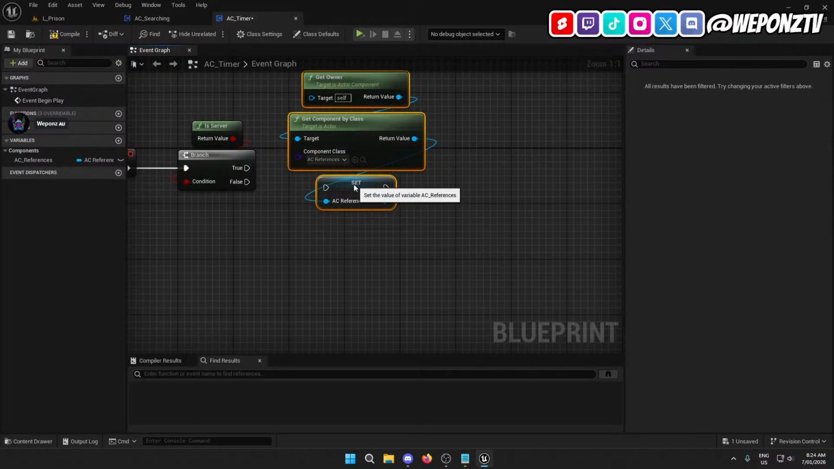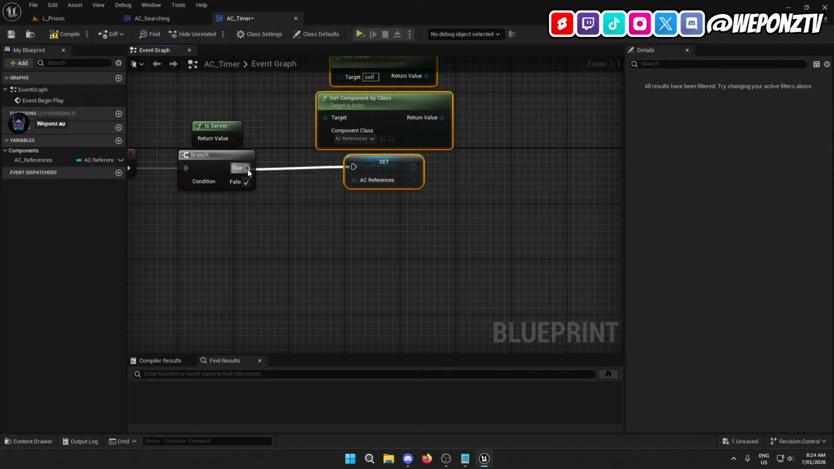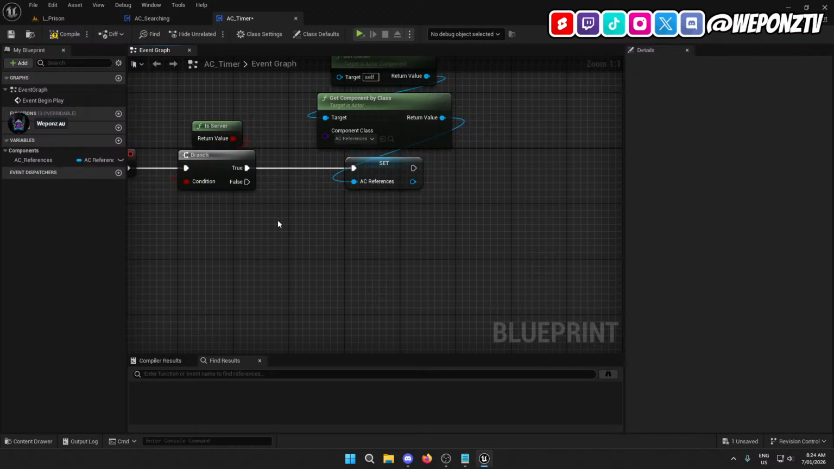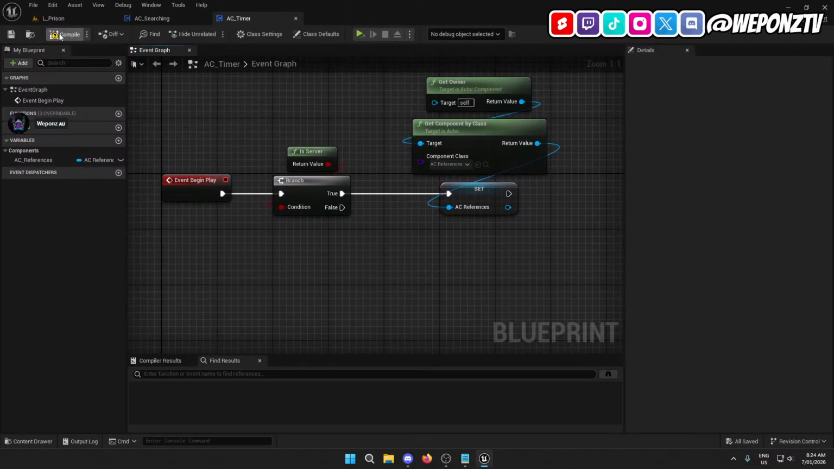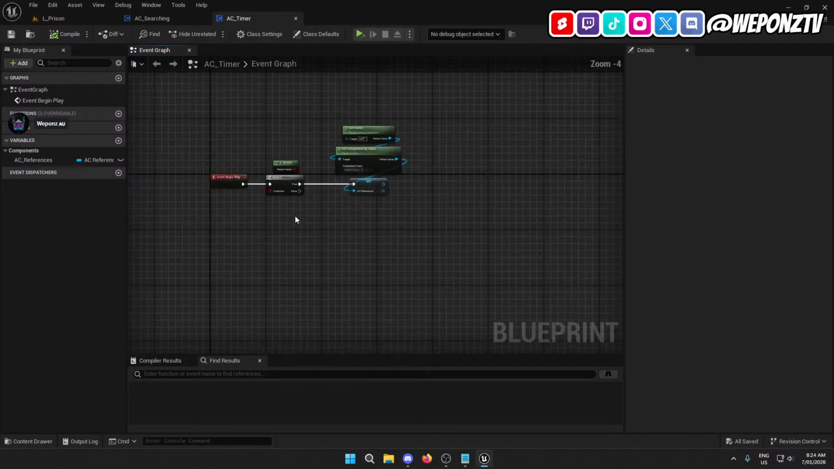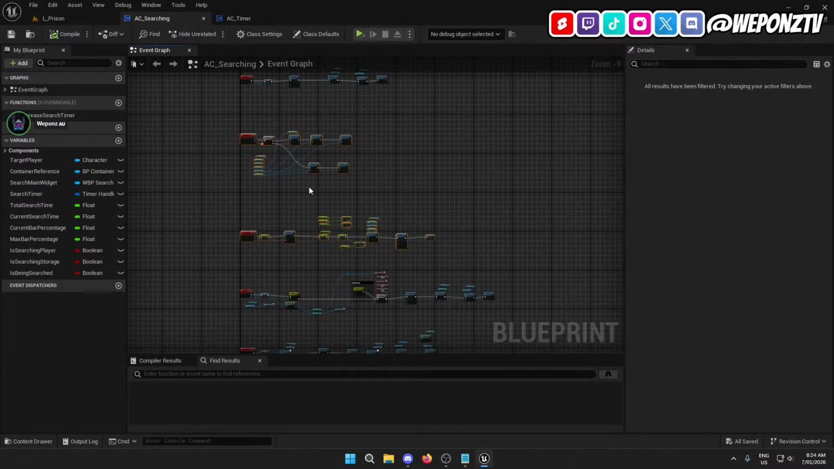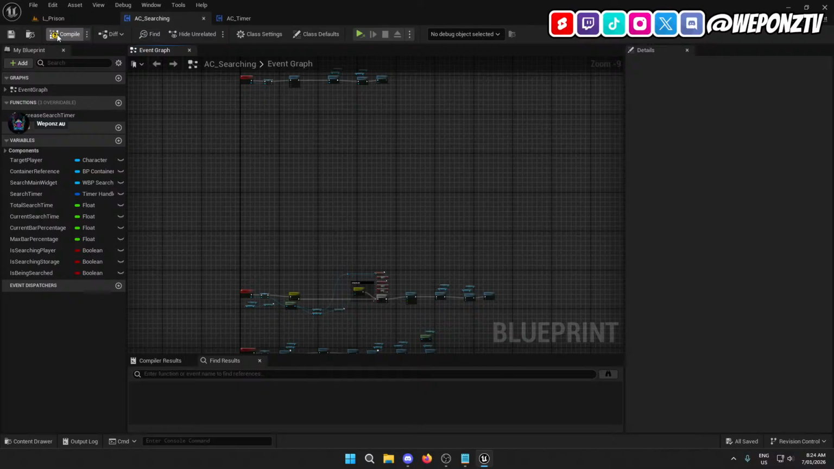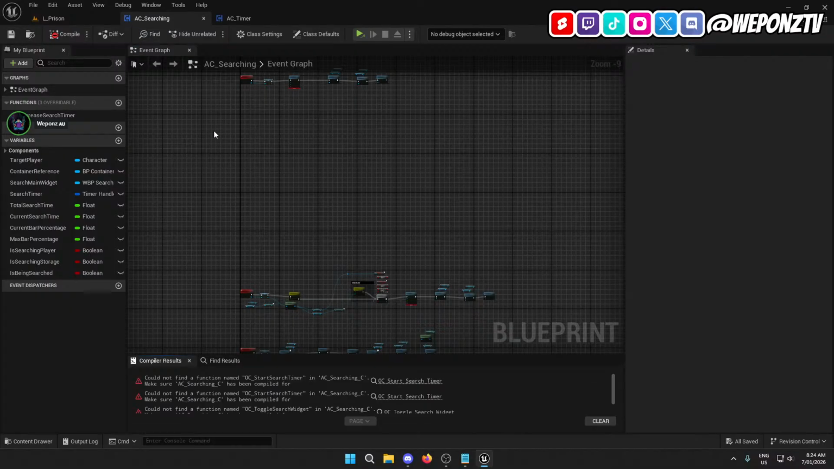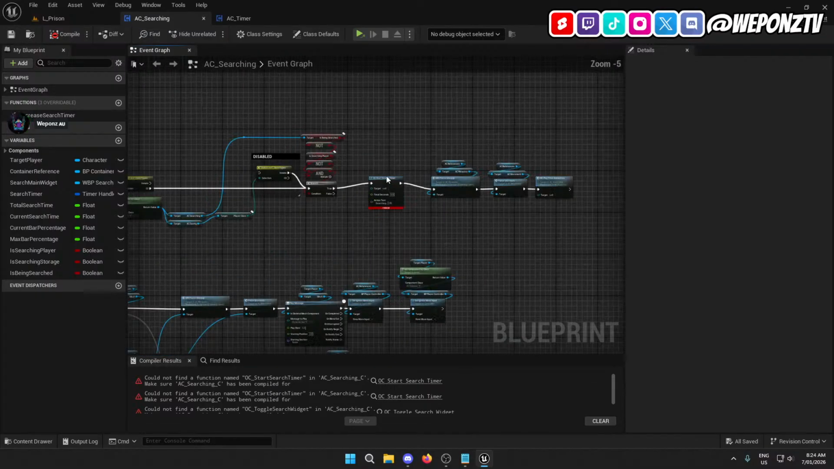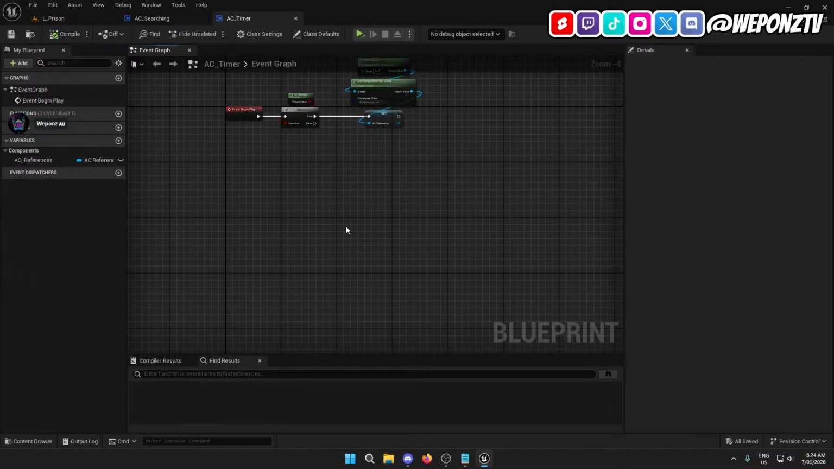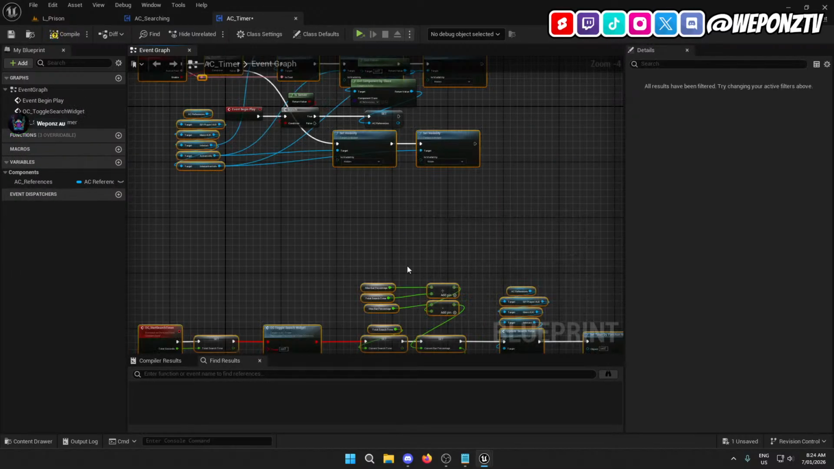Beautiful. Alright, alright. There's our timer component. Bang. Hopefully none of it's used, and of course it is. That's okay. Toggle search widget, okay.